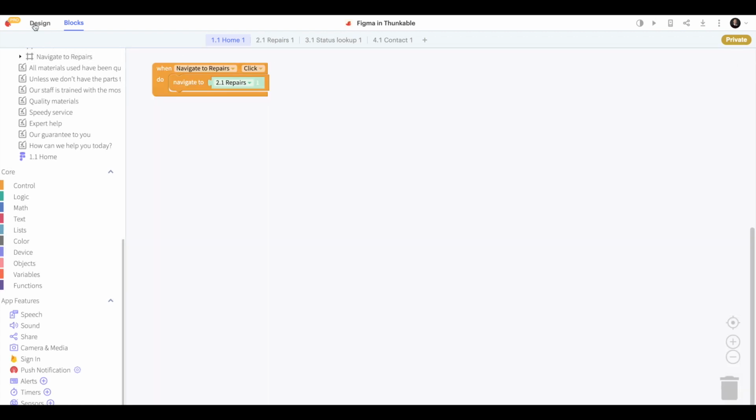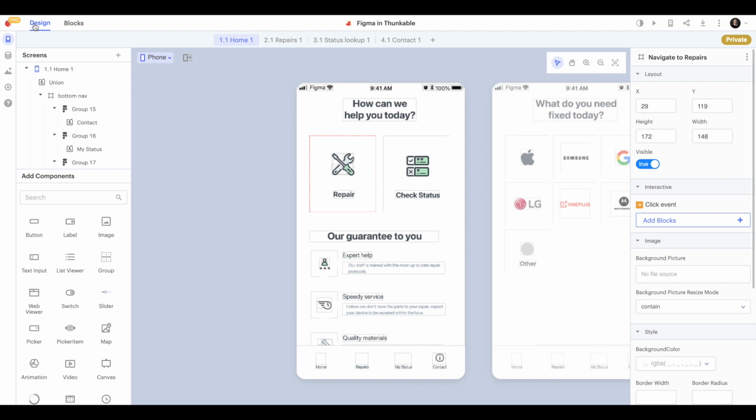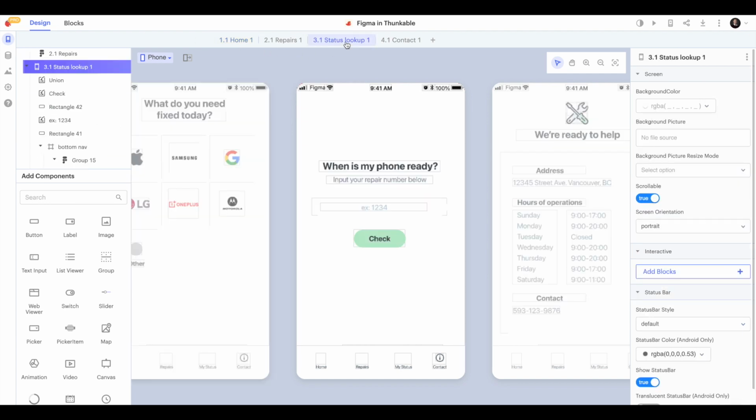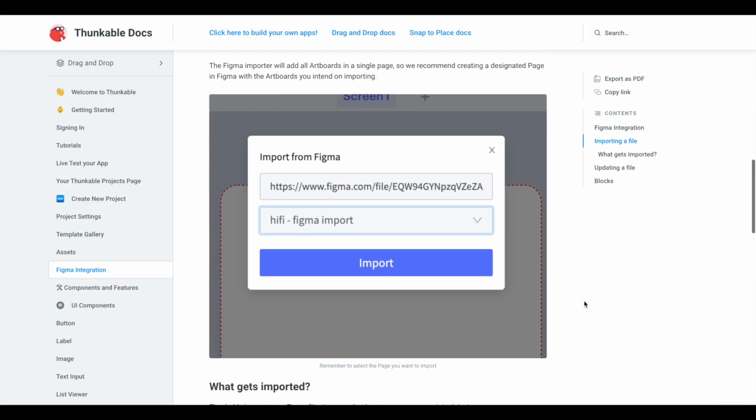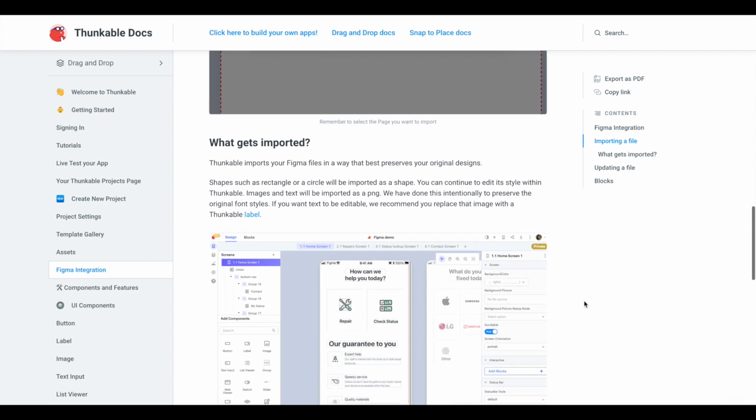This makes it simple to turn your beautiful Figma design into a working app. A project like this can also benefit from Thunkable's ability to easily connect to a data source. For example, you can let the user type in their order number, click check, and bring up the relevant information on the status lookup screen. And that's all you need to know to get started with importing your Figma files to your Thunkable projects.